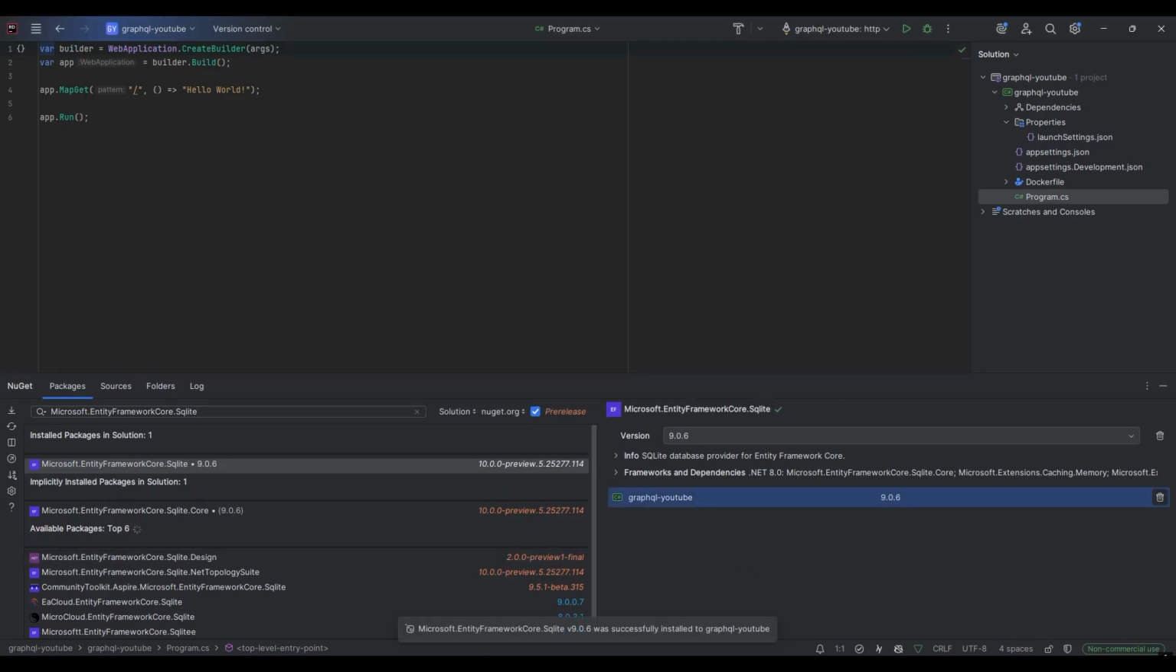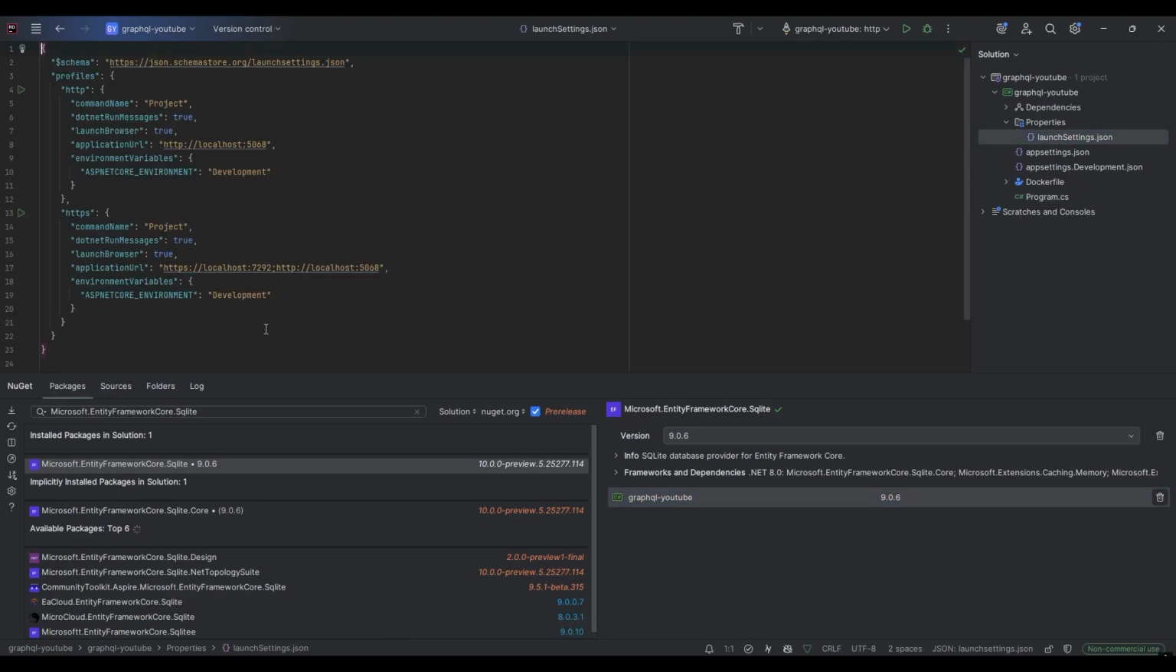We have all the packages we need, and now I will go to launchSettings.json, and I will change the ports to 5111 and 5112. And here in launch browser, I will use launch URL, which is graphql. So when we run the application, we will see the GraphQL URL in the browser.